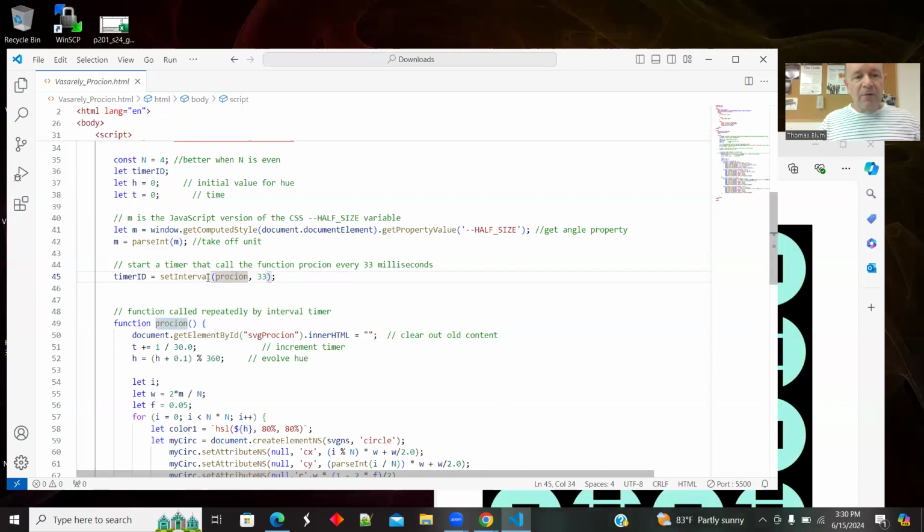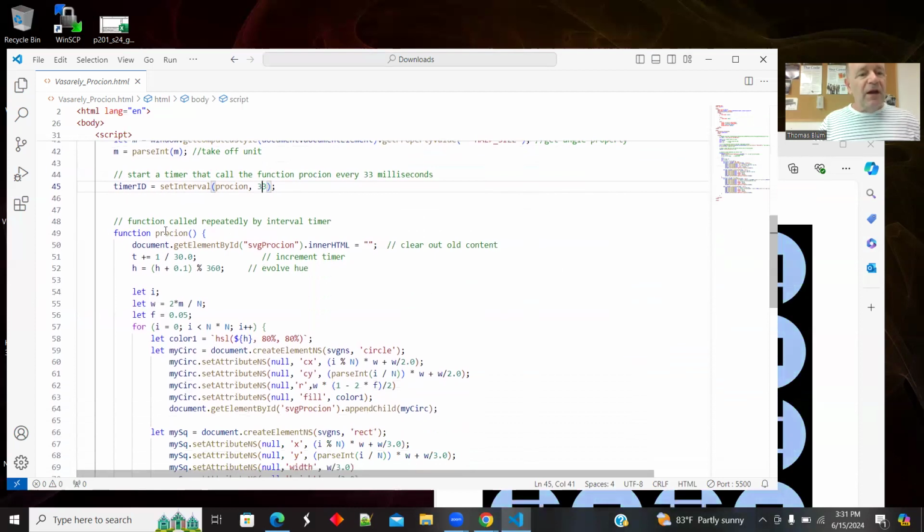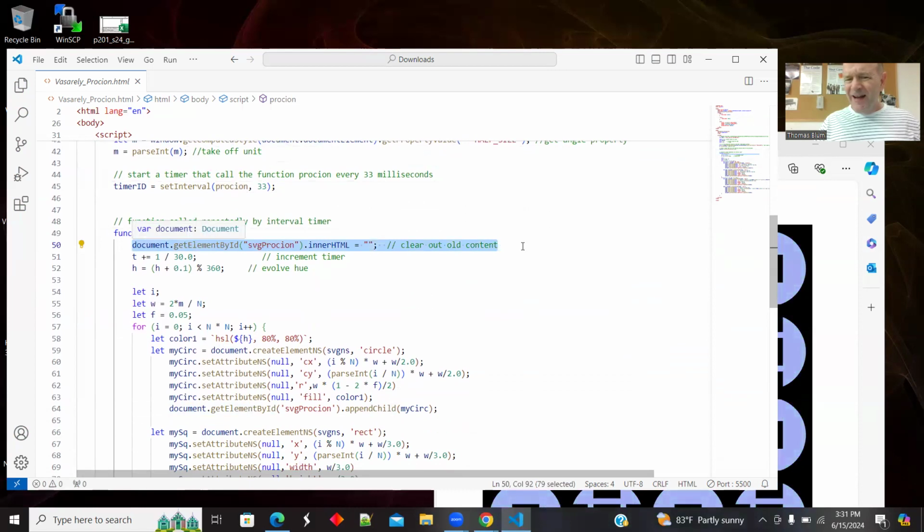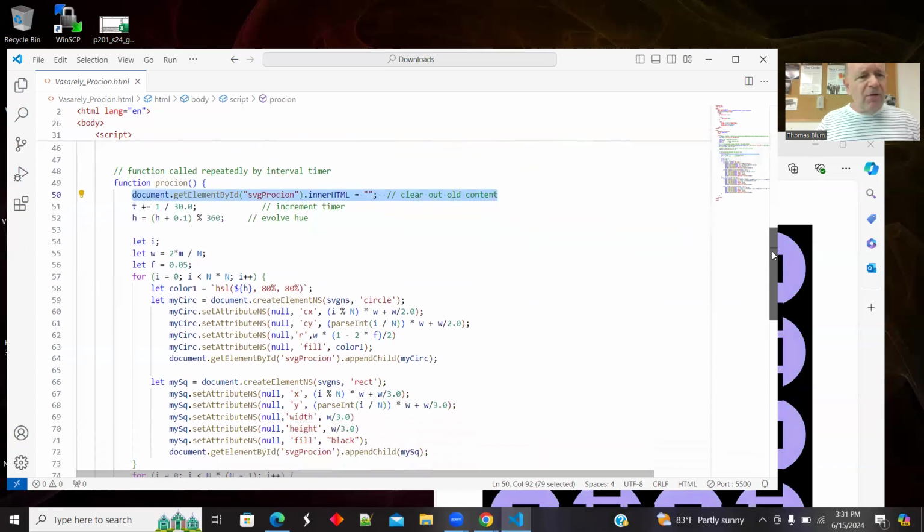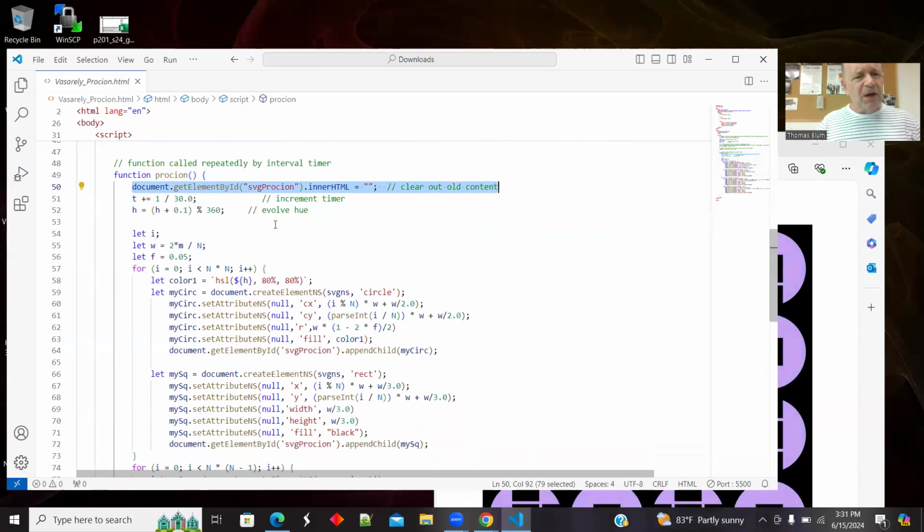Okay. I am starting a timer and calling a function. I'm calling it after the name of the artwork. And I'm calling it every 33 milliseconds. Okay. And here's that function. I'm just clearing out anything I might have had before. I don't know if I completely need that, but probably do.